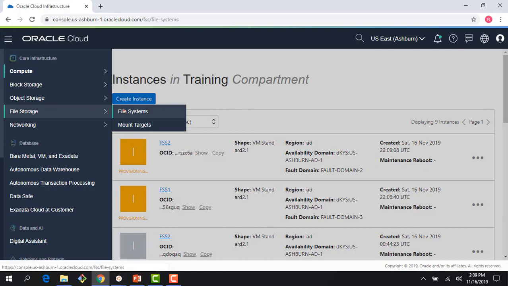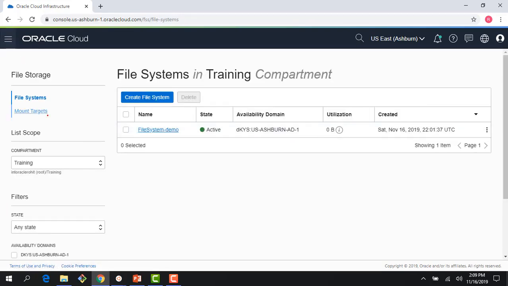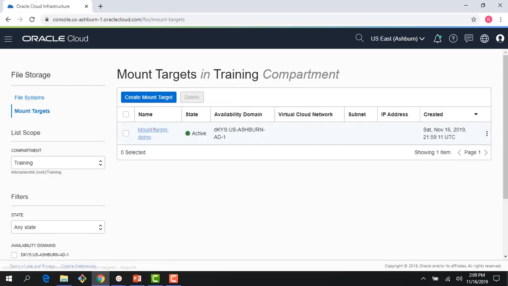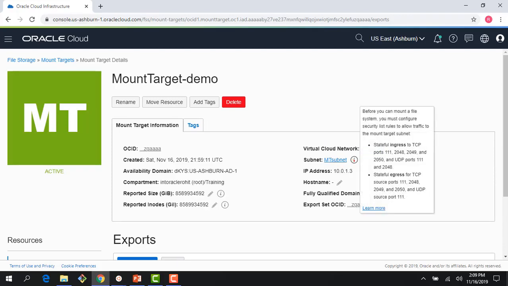Let me go back to my file system, and let me make sure that the ports are all correctly open. So if I click on mount target, click here, click on this. So stateful ingress TCP, yes, we opened those. UDP 111, stateful egress. Now the source port is 111, 2048, 205, UDP source port 111. All right, so the ports are all open.